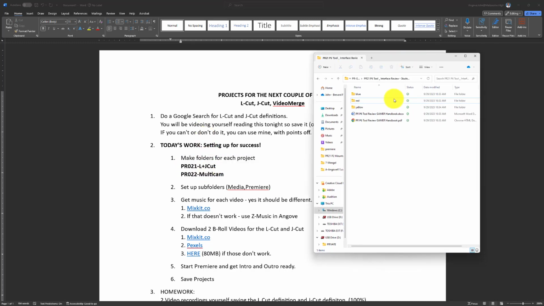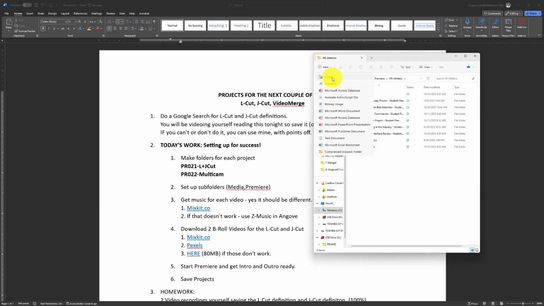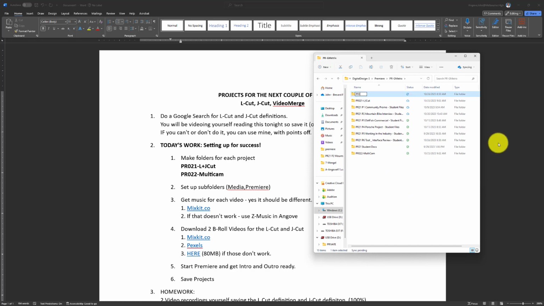So this is what your folders look like. This kind of should be an Angove project, but it's not. It's going to be a Geometrics. So let's make some new folders. Your first folder, PR021, because it's like the first project inside PR02, L plus J cuts. So that's what you're going to have there.